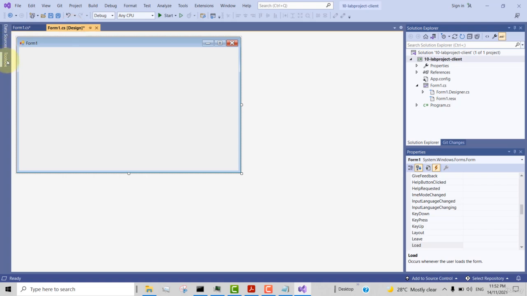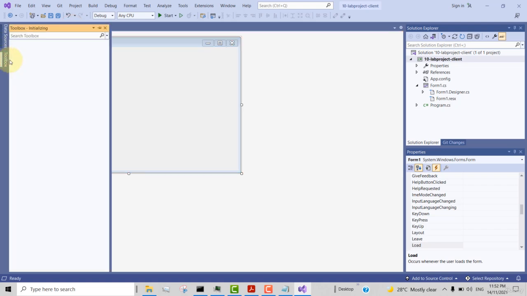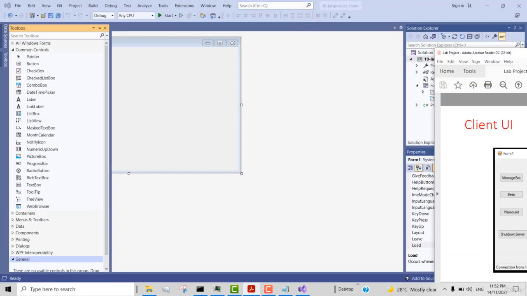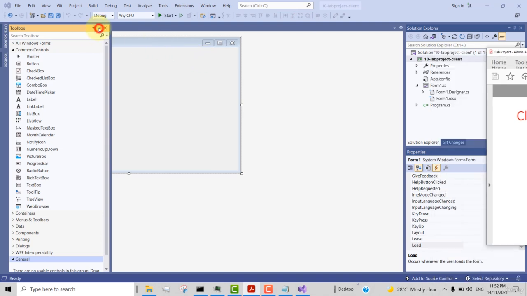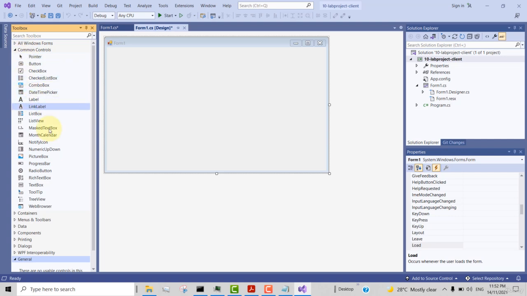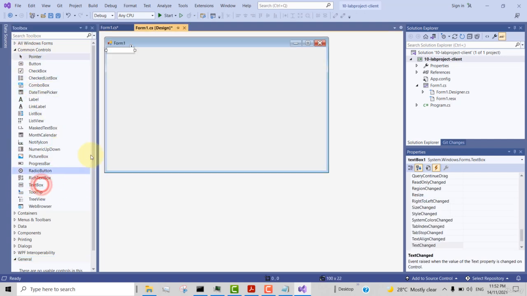So go to the toolbox here. Now when we are designing this, we need to take a look at the user interface design. So we are going to design this form like this. So we have a text box 1, text box 2 and some buttons. So let's put them now into our form. So text box 1, let's pin this here. So under common controls, double click on text box and this will be text box 1.